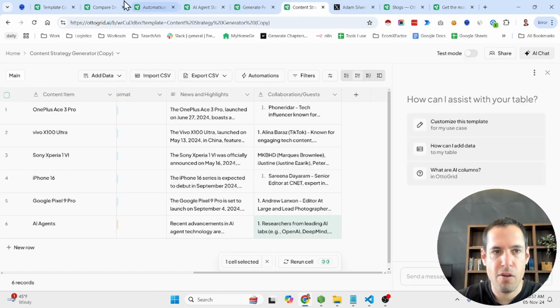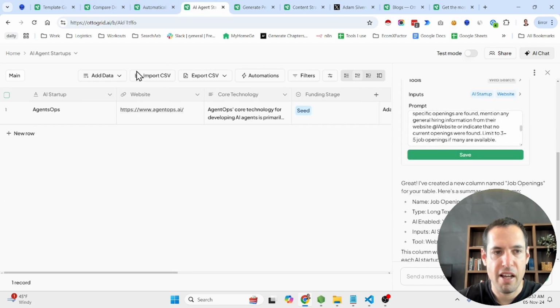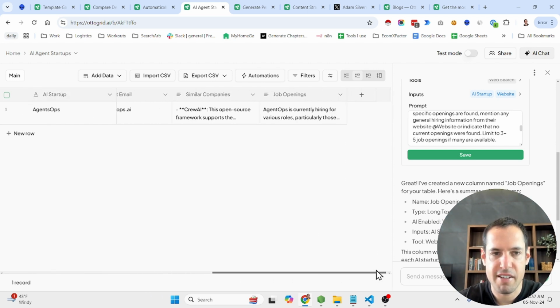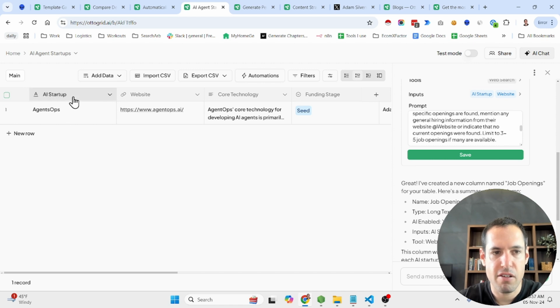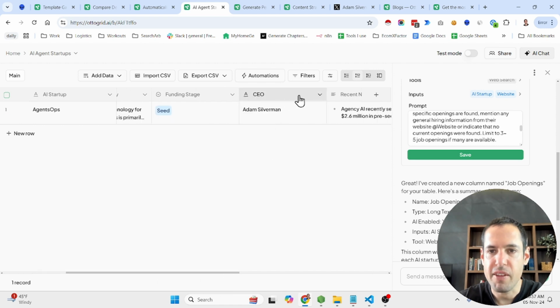Let's say you want to create a research of different startups. Let's say you want to do lead generation for startups and you're specifically interested in AI startups. So what you can do here, you can create different tables. In this case, this is a table that consists of AI startup name, their website, core technologies, funding stage, the CEO of the company, which is called Adam Silverman.